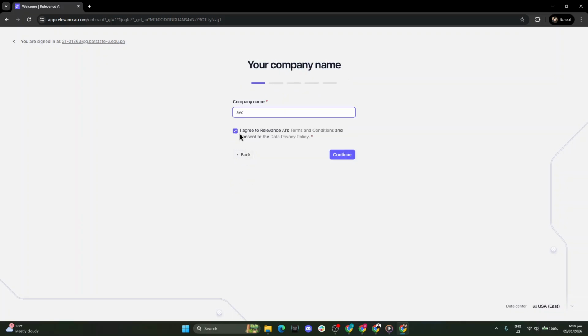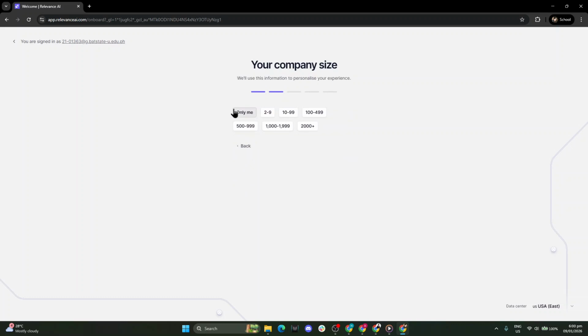Then choose your role from the list provided. Pick the option that best reflects your responsibilities. If you don't see an exact match, choose the closest fit. The goal is to help the platform surface relevant features and guidance.